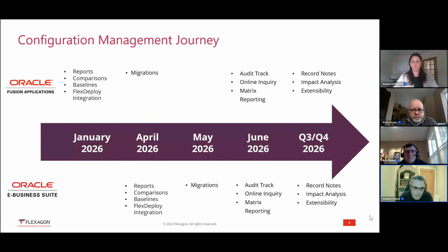So what happens next? In terms of the next phase of the configuration management journey, there are two streams, as you can see on the slide here. The top one is a little bit more Fusion Cloud. The lower one is the Oracle e-business suite. As of now, January, this release has successfully been delivered and is now available.